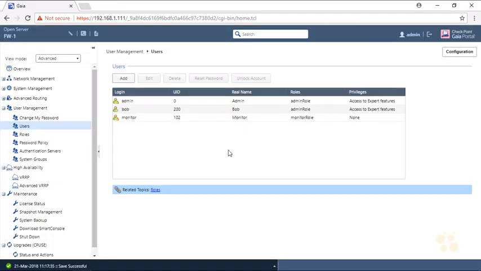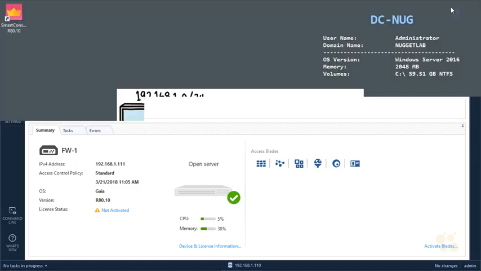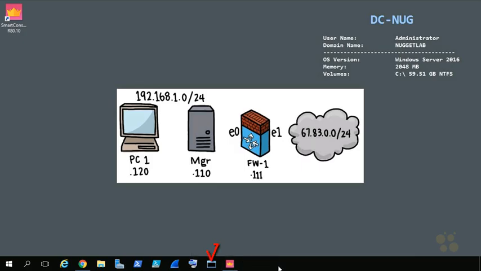And now that that's done, let's go ahead and minimize the web user interface for a moment right here. And let's also minimize Smart Console. And on the taskbar here on DCNUG, there's this icon right here for multi-tabbed PuTTY. And let's go ahead and use this to open up an SSH shell for command line access over to Firewall 1. So we'll go ahead and click on this icon down here for a multi-tab PuTTY.